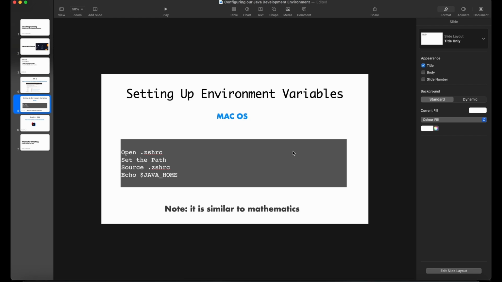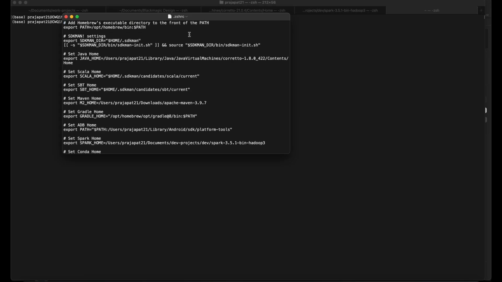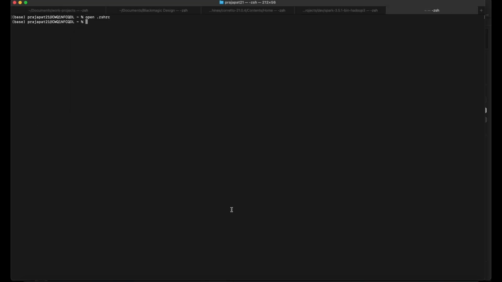zshrc file. So first we'll give the command from the home directory, open .zshrc, and this will show you all the paths. Because I am already using Java development, I have set the Java home path to version 1.8, but you just need to set this variable, export JAVA_HOME, and the directory path where the Java JDK 21 will be installed. So we are done with setting up the environment.